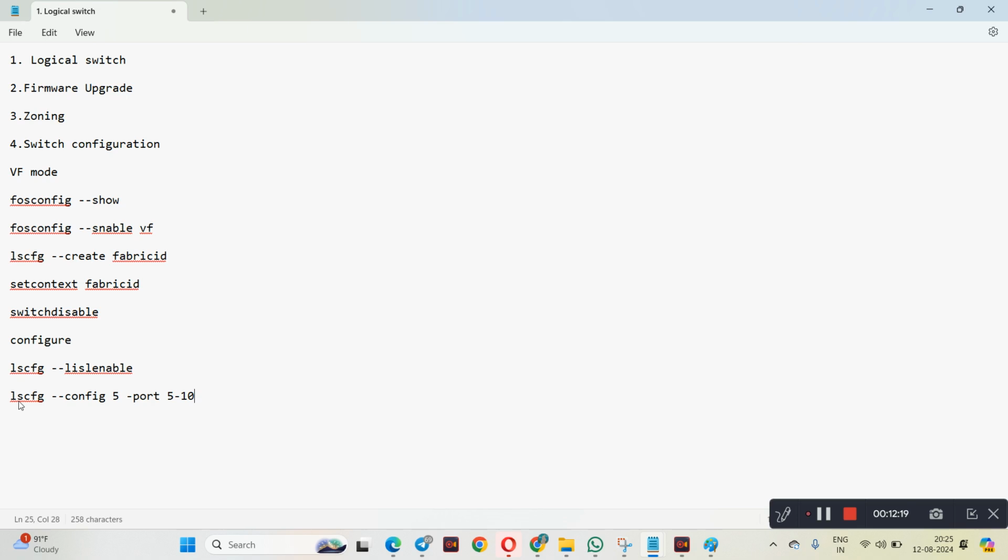Once the logical switch is configured, how do you see whether it's there or not? The command is lscfg --show -n. In this command, you'll be able to see the logical switch, the fabric ID, the switch name, the domain ID, all this information using this command. Okay, and if you want to change the logical switch fabric ID also, that is possible.